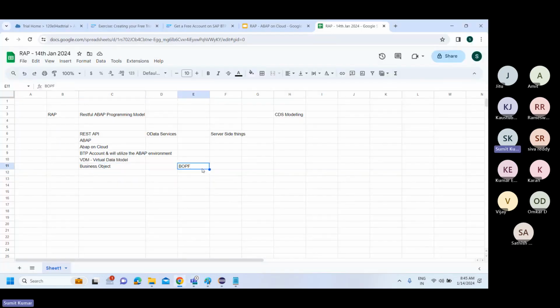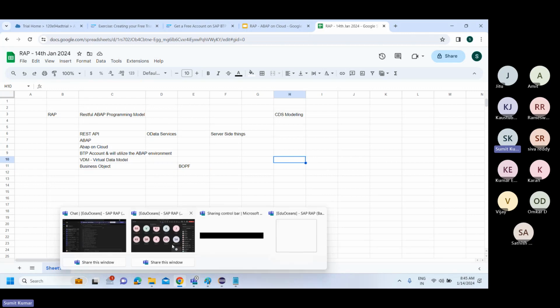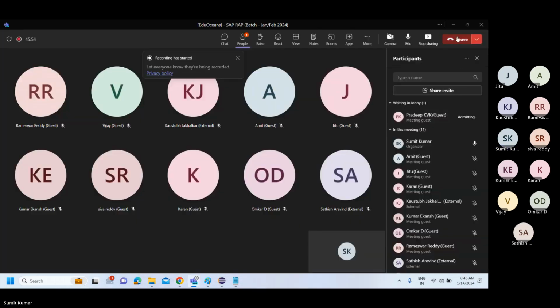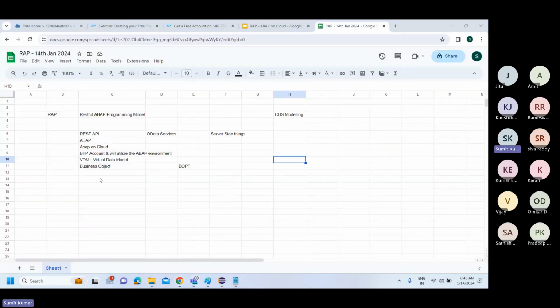So this business object processing framework is what it would be much aligned with. We'll see what similarities and differences it has. Now after we have understood CDS and BOPF, what we should also know is that these are considered building blocks of RAP. This is something we will make ourselves quite familiar with.